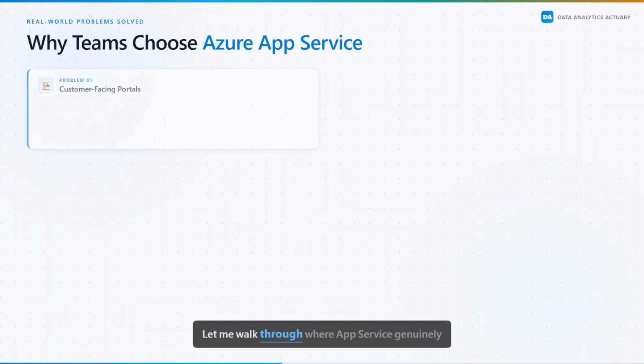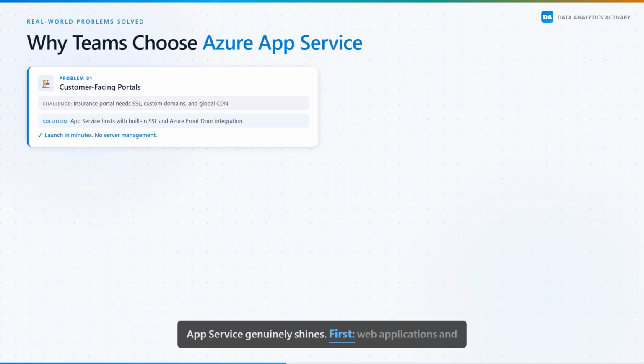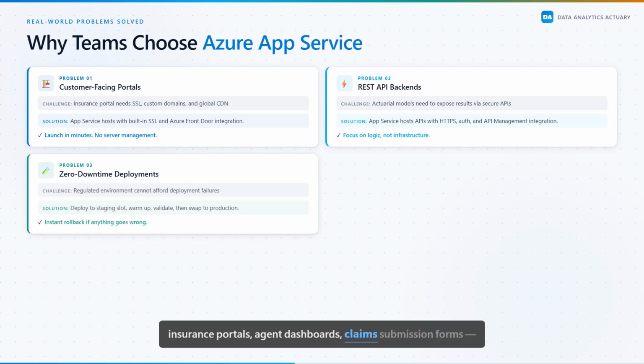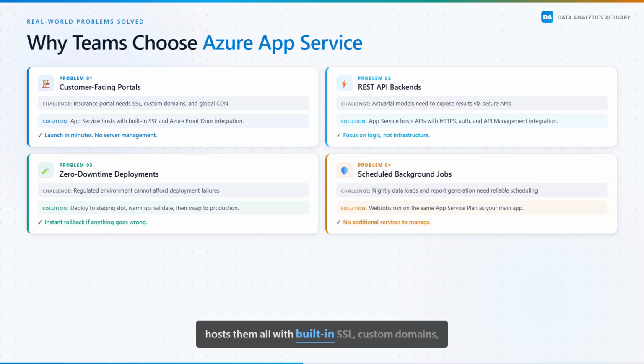Let me walk through where App Service genuinely shines. First, web applications and portals. Customer-facing insurance portals, agent dashboards, claim submission forms. App Service hosts them all with built-in SSL, custom domains, and global CDN via Azure Front Door. Second, REST API backends. Your actuarial models and data pipelines often need to expose results via APIs for downstream BI tools, mobile apps, or partner integrations. App Service hosts these APIs with automatic HTTPS, authentication, and rate limiting via API management.